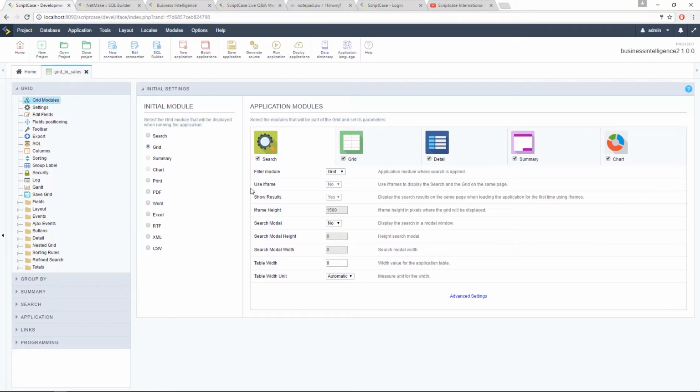The grid application, as you know, is the biggest application Scriptcase has. Using the grid application, you can create different types of application streams, because you have the grid itself, the summary, the chart, the search, and you can change the initial model here, so you can have the grid as search, the grid as chart, the grid as summary, as print, and you are going to play with the options and define the grid application as anything you need.